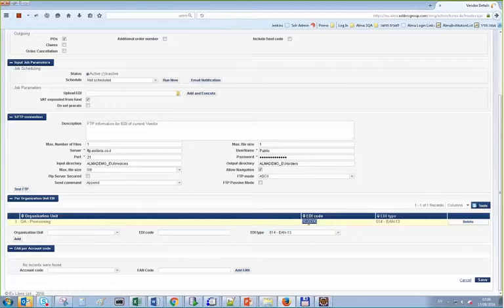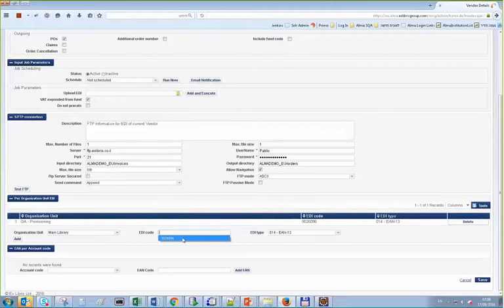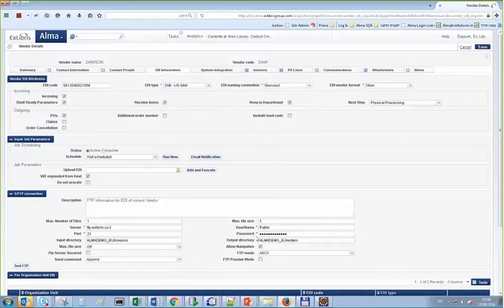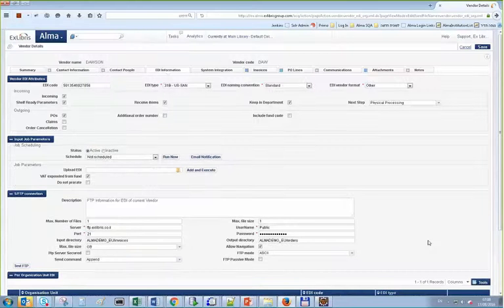If, for example, you do have an EDI code for a specific library or specific campus, you can add the library and the code of this library, and if it has an EDI type, currently Alma doesn't care about the EDI type, but all you have to do is simply insert this one, but you do need to have at least one entry for the institution level. If you don't have an entry for the institution level, you will not be able to save the EDI information of the vendor.